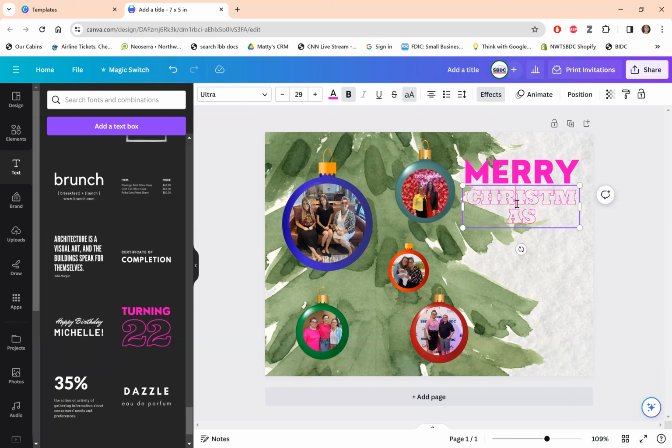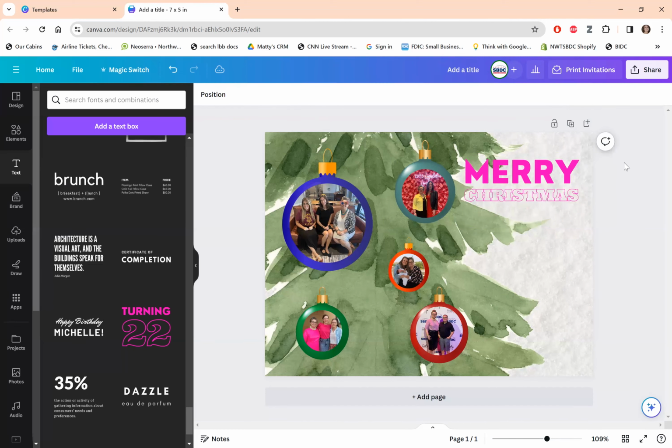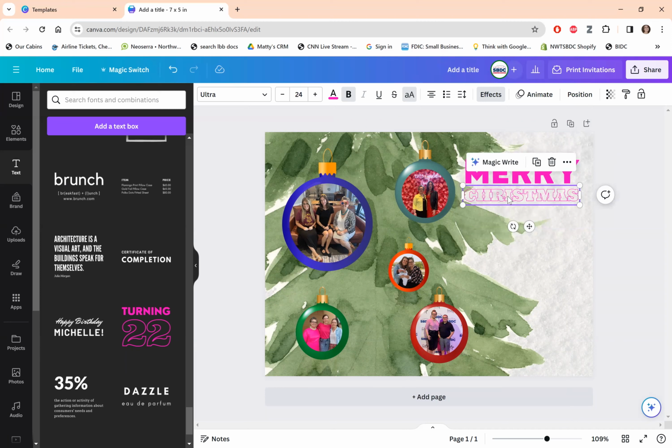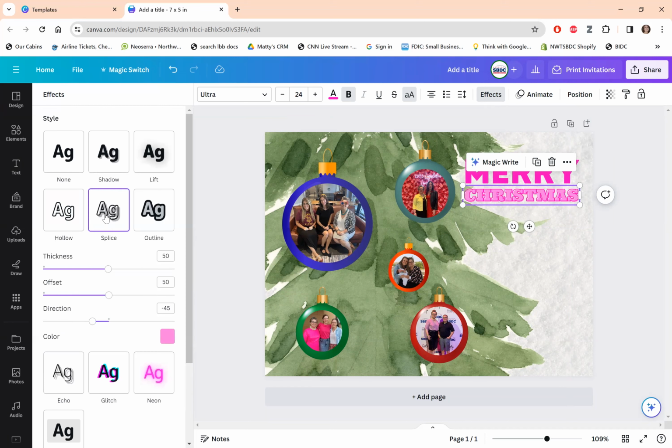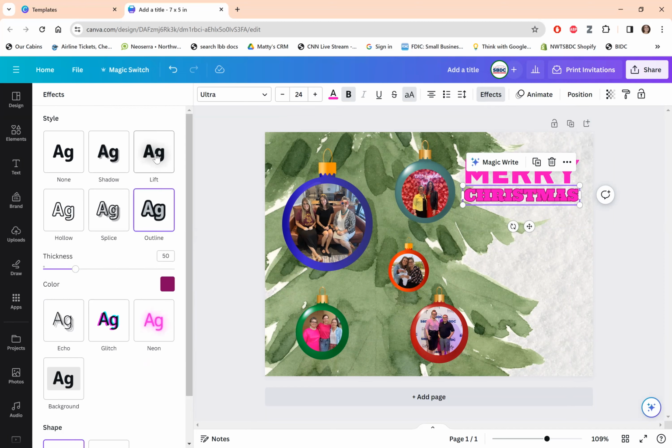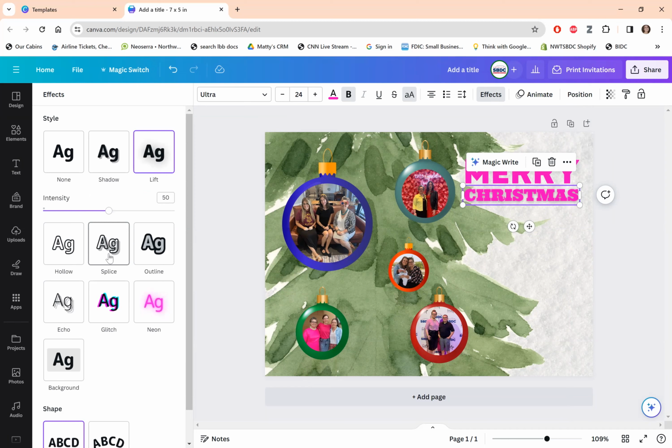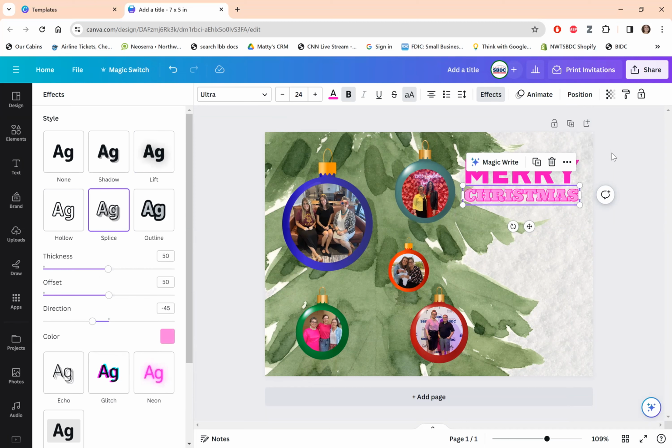There certainly doesn't have to be. I just like mine to be. And then I'm just going to decrease my font size until that word fits perfectly. There we go. Now, do you want the Christmas to show up a little bit better? So go up to Effects. Then you can play with this and pick the one that works best for you. Oh, that one right there.